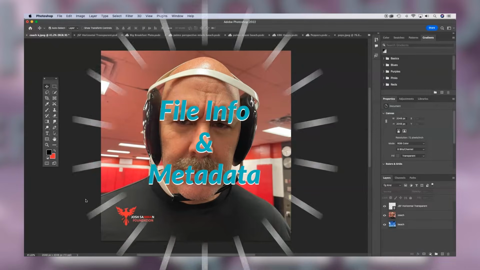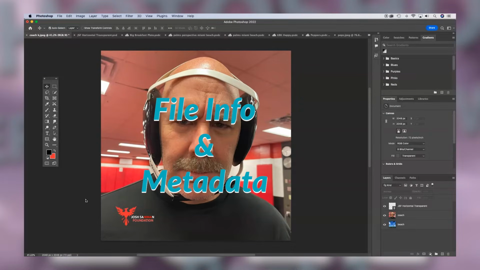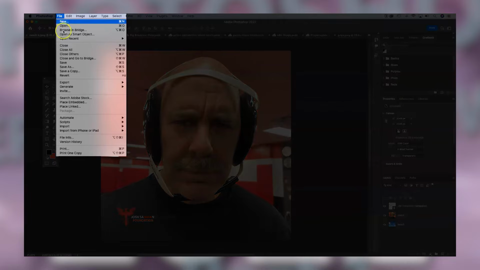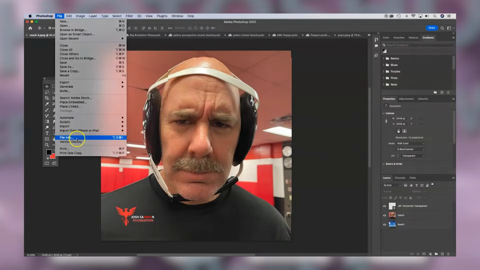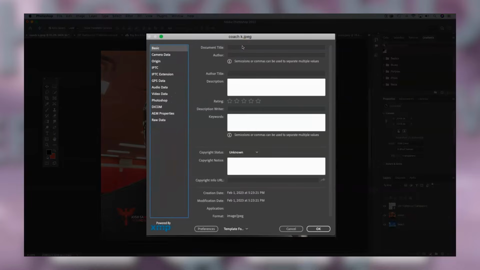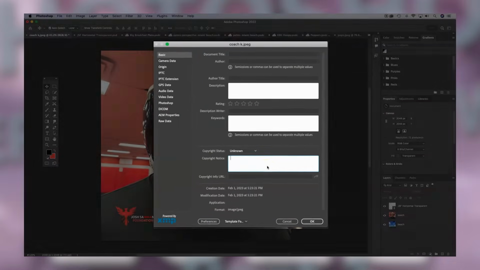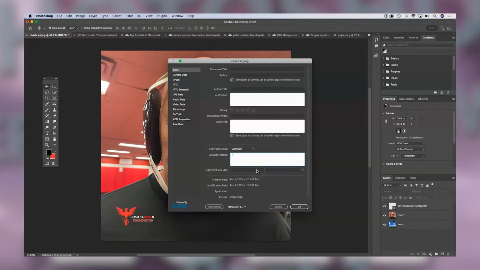If we want to add any metadata or check file info, we'll simply go up to the File menu and down to File Info. Here we can add things like document title. You can add the name of the author or an author title. You can leave a description, rate your file, leave a description for the writer, use keywords and metadata to embed in your file, change the copyright status from unknown to copyrighted or public domain, leave notes for the copyright notice, and even leave a copyright info URL.